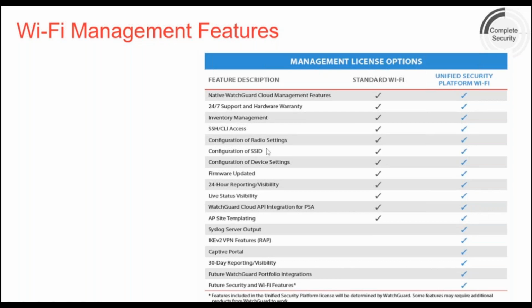The configuration of the radio settings, SSIDs, the device settings, the firmware update, the reporting and visibility for 24 hours, live status visibility, the API, and also the AP site templating. So this is a template that you can create, and when you add the access point, it can inherit that configuration.